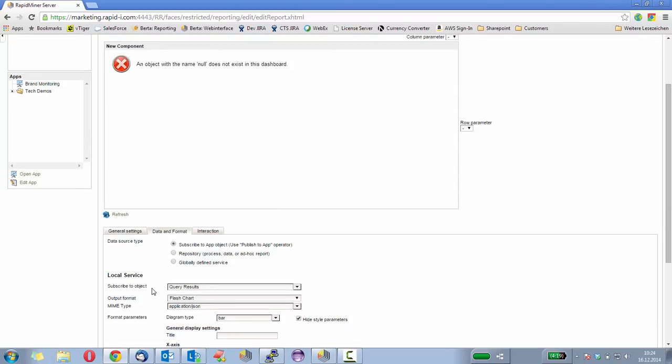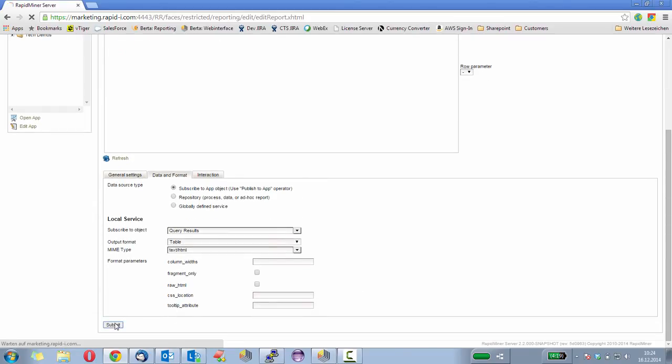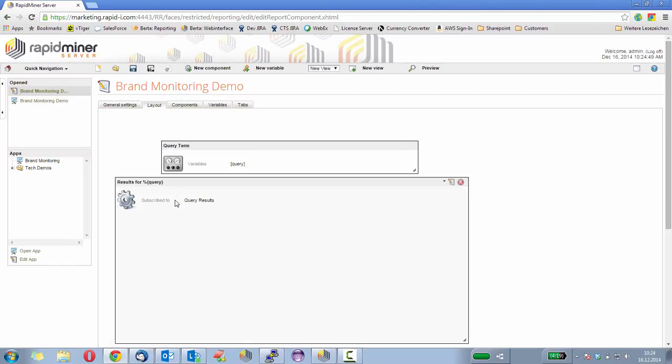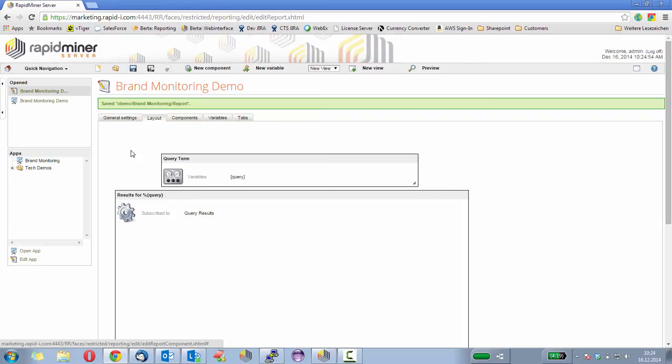Now we also have to define how the data should be rendered. I want to use a simple table to show us the results. Okay, so let's submit that and let's save that. So what we now need is a process that actually delivers this table.